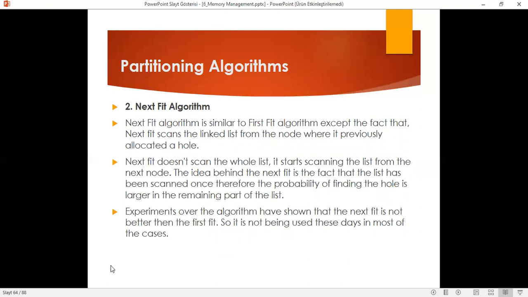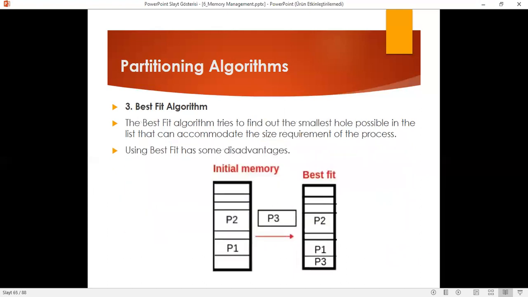But this is not used so much. Experiments on the algorithm have shown that the next fit is not better than the first fit. So we are not using it. The best fit.